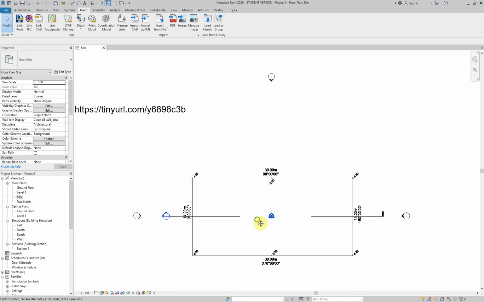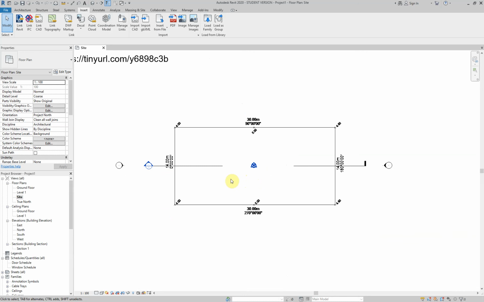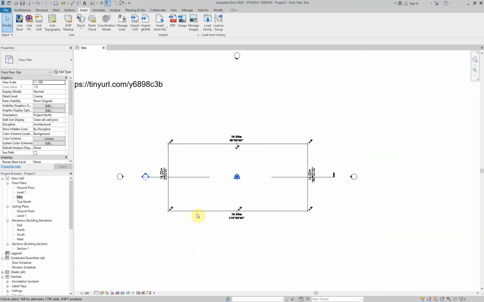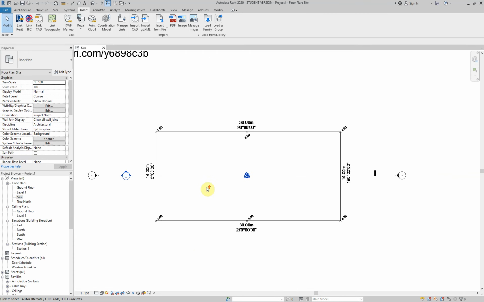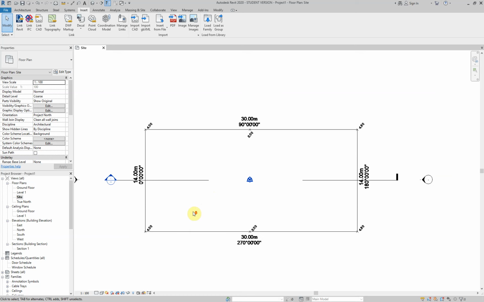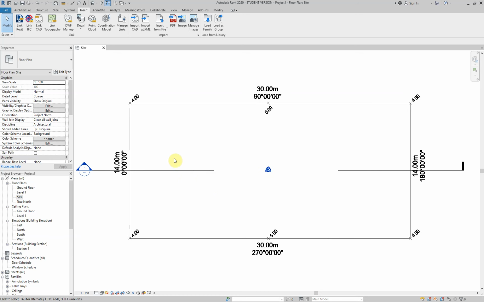So, I'm just using my mouse. If I hold my middle mouse button down, I can pan. And if I use my middle mouse button to roll in and out, I can now scroll around a little bit. Okay, right. Now, let's have a look at the survey file.